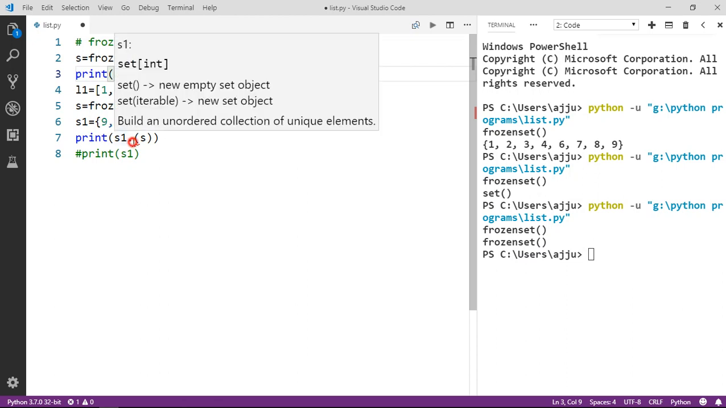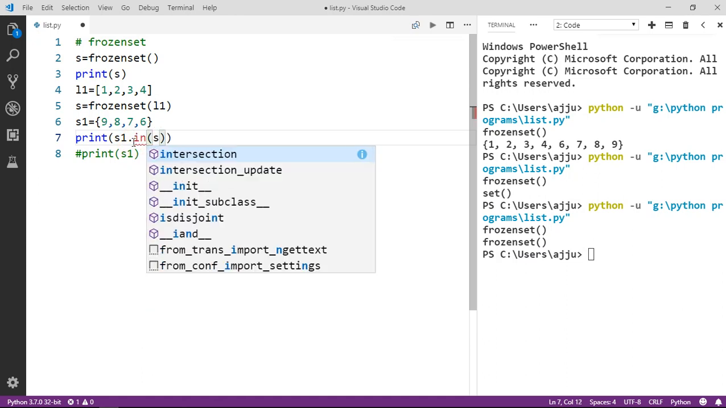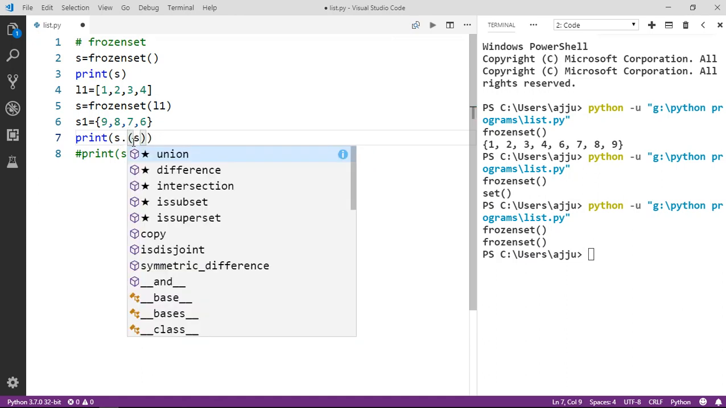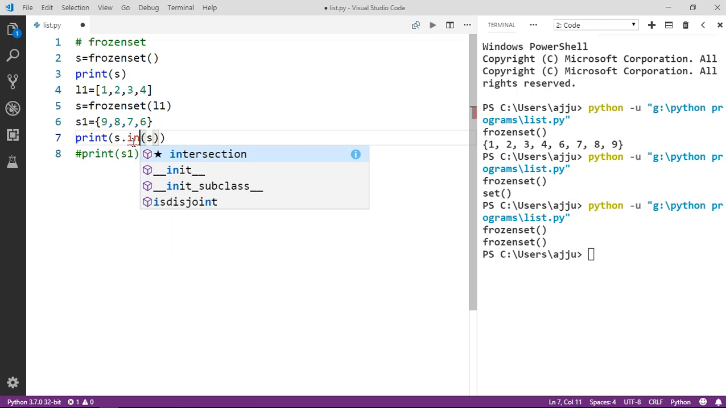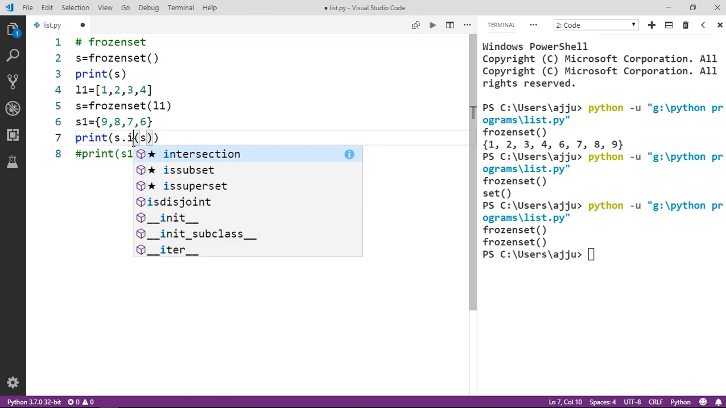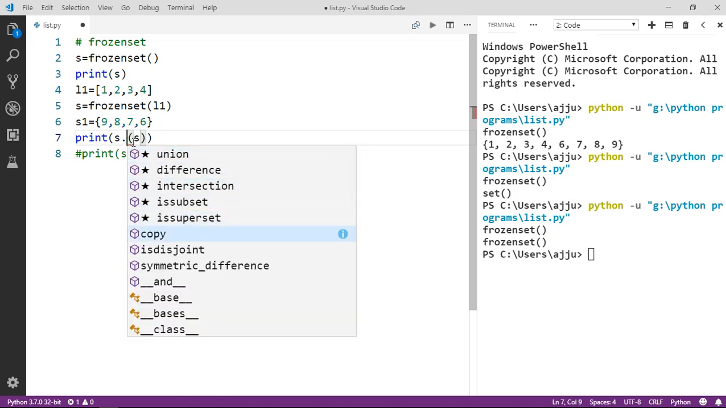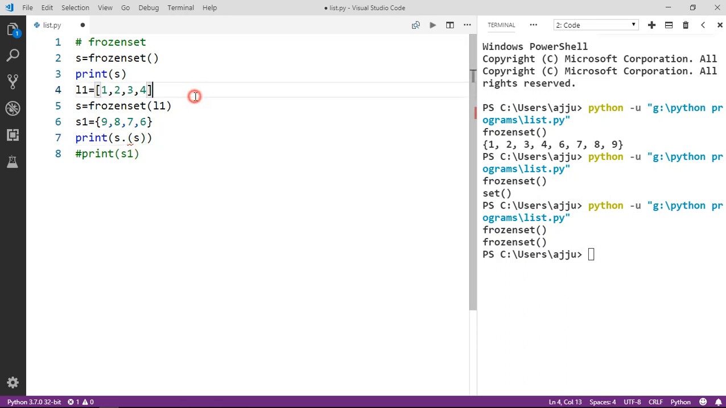Like intersection is available, but intersection update is not available here. Now you can see here we don't have intersection update. Okay, you can see we don't have it because now we are dealing with frozen sets. So you can see here we have symmetric difference, but we don't have symmetric difference update here. We have intersection, but we don't have intersection update here. We don't have difference update here. Okay, so guys, this kind of operation is not applicable on the frozen set.